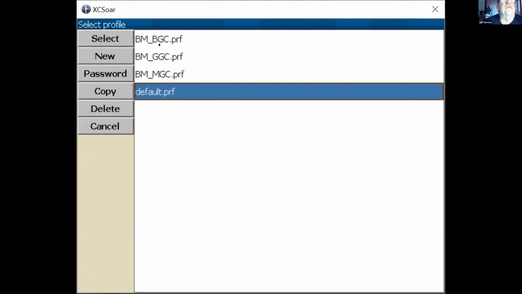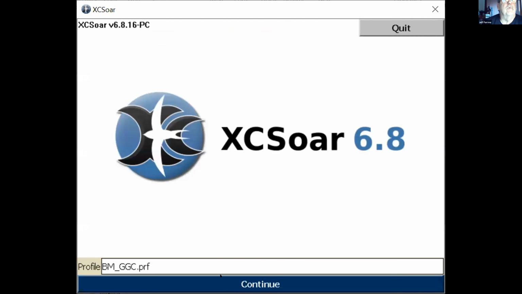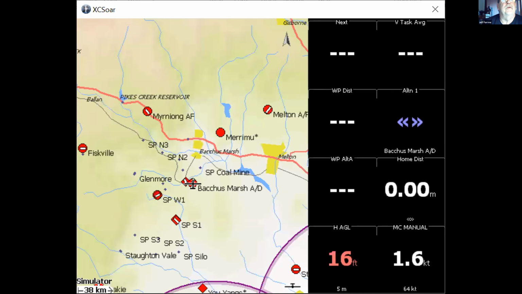So now we've got various configurations. So we'll choose Bacchus Marsh GGC. Now we've got various info boxes set up, which are the ones that JB felt would be basically reasonable for someone that's just doing badge flying.